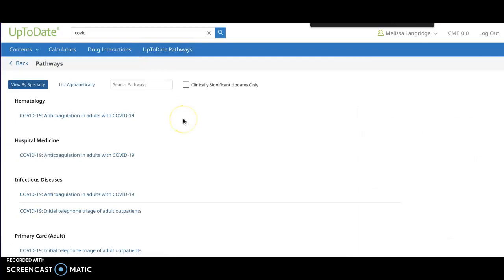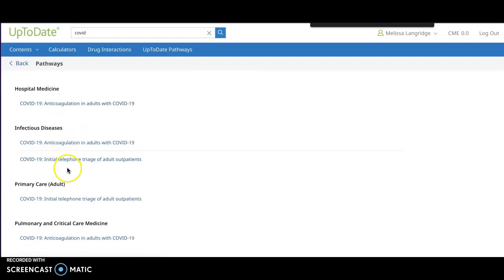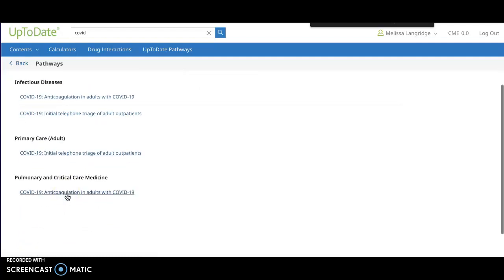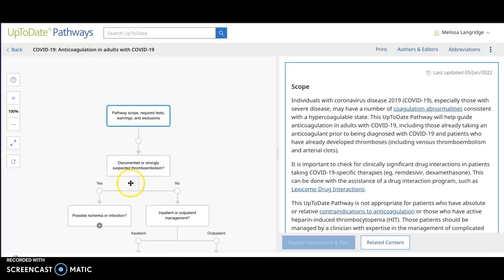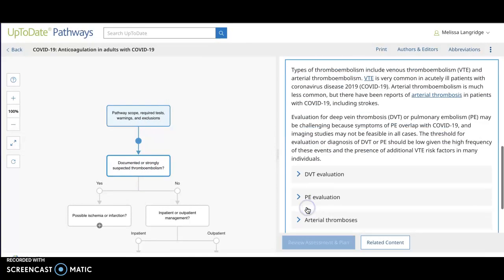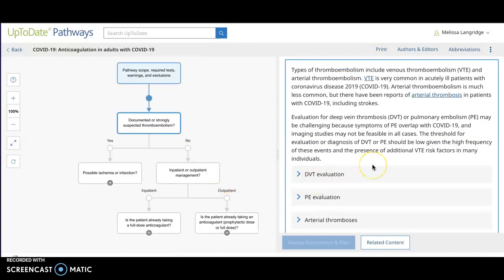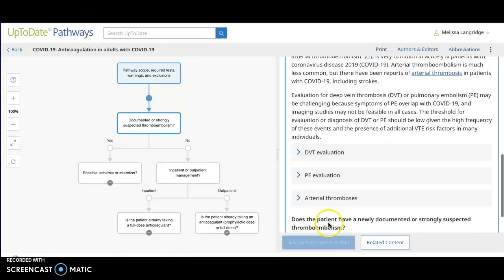And this is just something that they put together that will be easier for diagnosis if there are common issues with it. It could be this, could be that. So if you just want to take a look at, let's see, infectious diseases. There we go, critical care, anticoagulation, as it relates to pulmonary. If you'll notice, though, it gives you the scope, start the pathway. You decide, does the patient have DVT, PE, or arterial thrombosis?